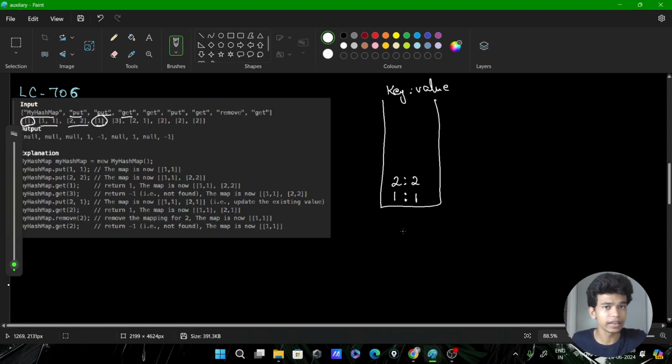Now again, get of 1. So what is the key 1? Key 1 is here, right? And what is the value? It is 1. That's why they have written 1. Fine. Now get of 3. Whether there is any 3 present here? No. So don't do anything. Just skip. And return what? -1, because there is no 3 present.